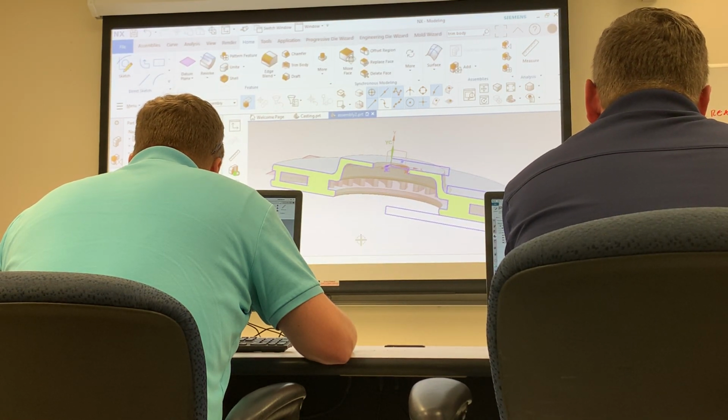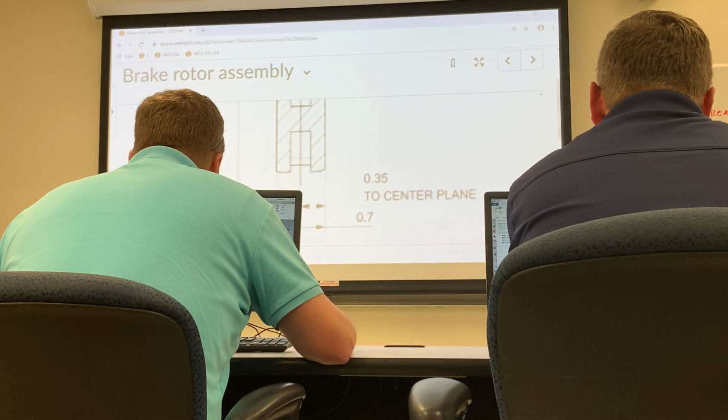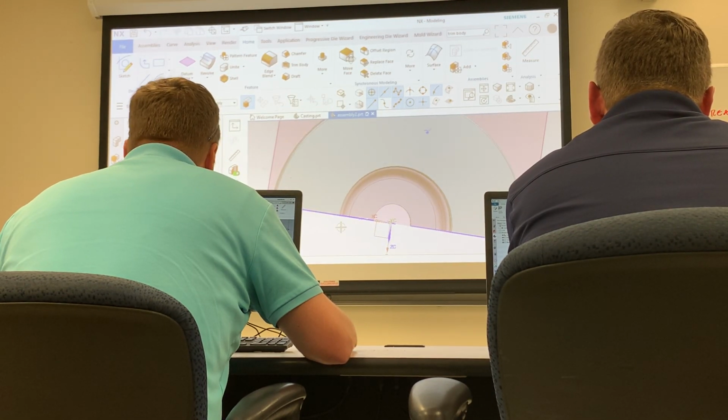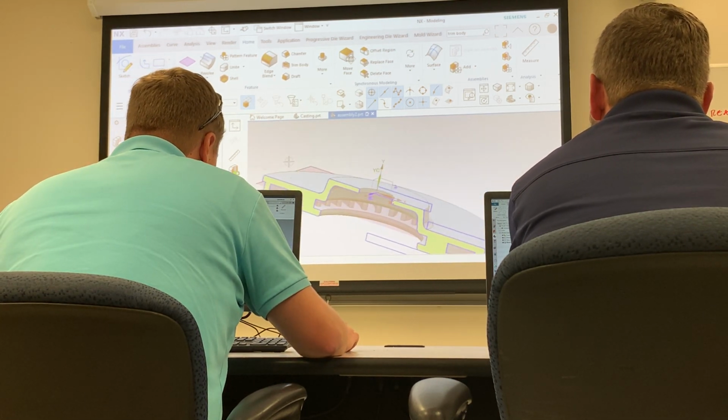Nice. Nice. Would you click right here? Datum plane bisector, yeah, and then hit the top face. The top face. Right. So if you haven't quite got the inside face and bottom face, right here, yeah.